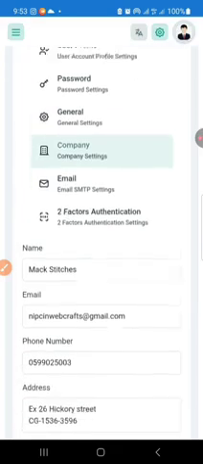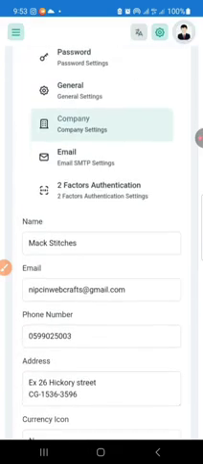This is where you set your company's name. I put my company's name as Mark Stitchix. I'm just doing a demo. Yours might be Nikki Stitchix.